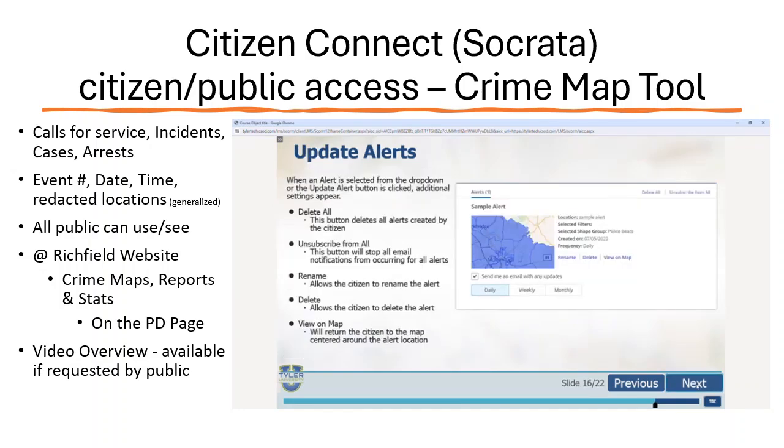When an alert is selected from the drop-down or the Update Alert button is clicked, additional settings appear. Delete All. This button deletes all alerts created by the citizen. Unsubscribe from all. This button will stop all email notifications from occurring for all alerts.